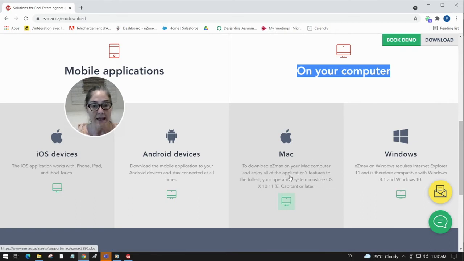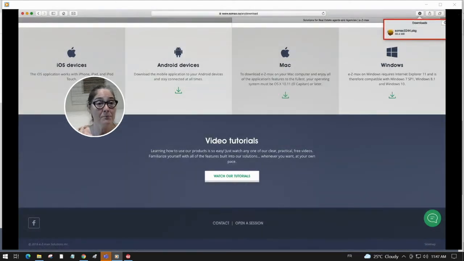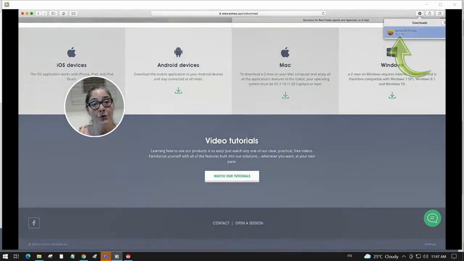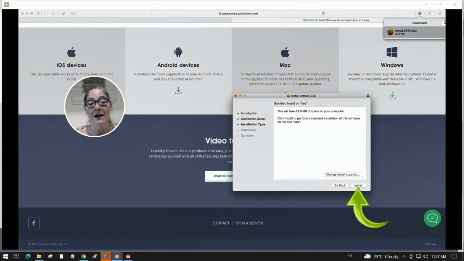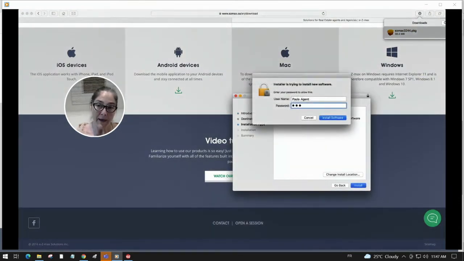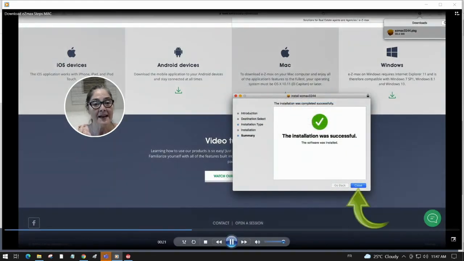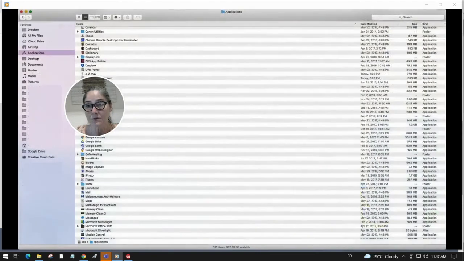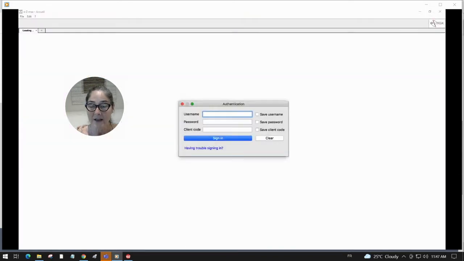So let's go ahead and do that by clicking on the download option, and then you'll see the download will appear on the upper right hand corner. You click there and then you just answer the questions, continue, then you'll have to install, enter the password to authorize your computer to install that application, and then it'll be done and you could just hit close. You'll go into your applications, you will find the eZmax application and you click on it.